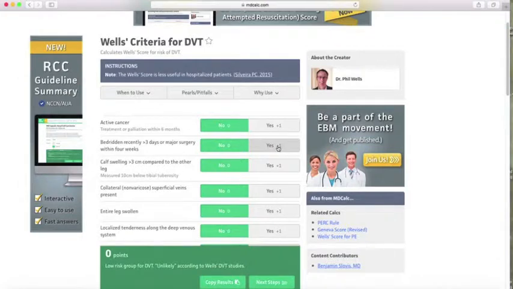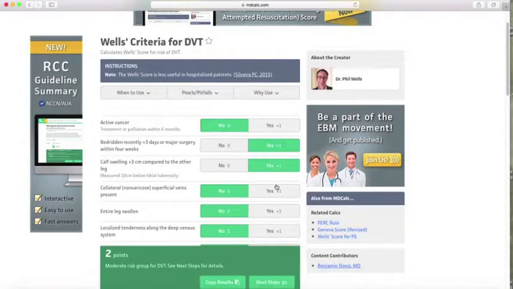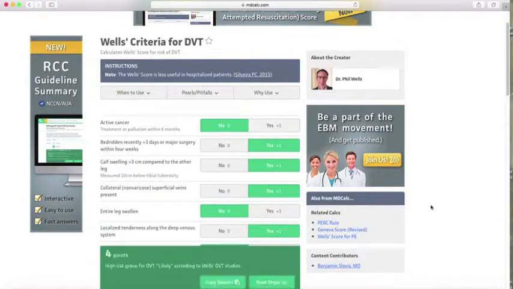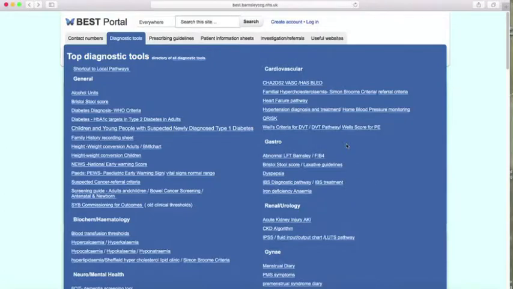They don't have cancer. They've been bedridden. They've got more than 3 centimetre discrepancy. I can see superficial veins. The entire leg isn't swollen. They've got localised tenderness. The value comes up and then I can just say to the nurse, look, they're scoring 4 on the Wells criteria. And then they can't say no to me for seeing my patient.